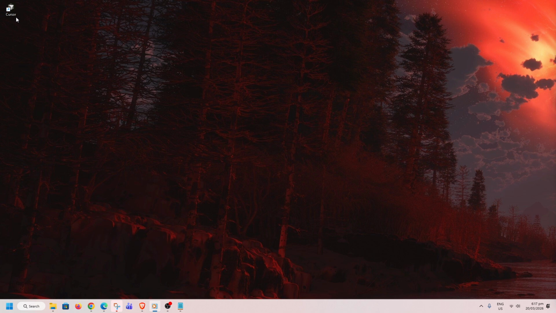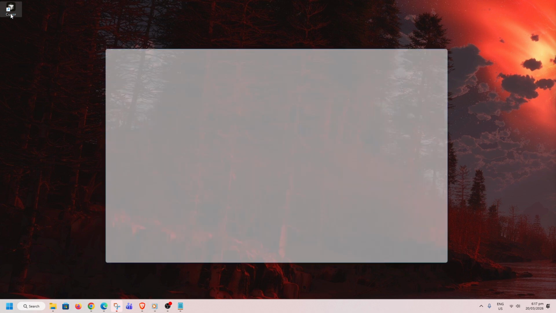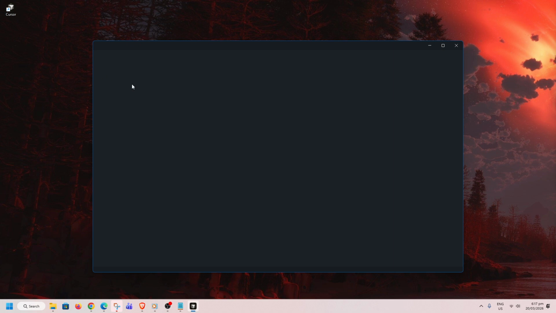Next, open the Cursor application on your computer. Give it a moment to load your workspace. You don't need any project open for this. We're heading straight into settings.